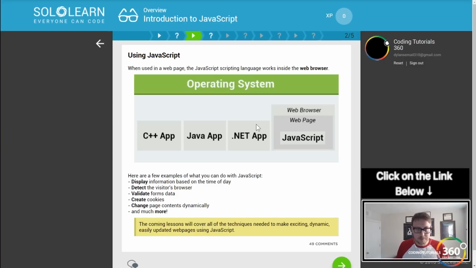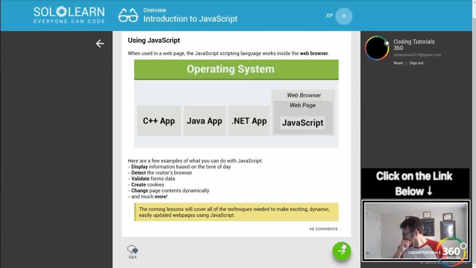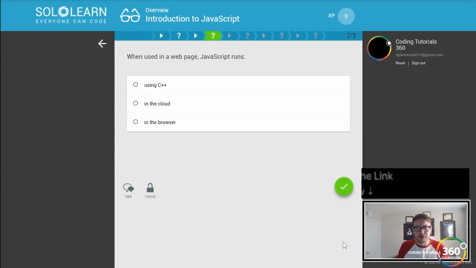All right, so it starts going on talking about JavaScript. You have the web page within the web browser. Here are a few examples of what you can do with JavaScript. You can display information based on time of day, detect the visitor's browser, validate form data, create cookies, change page contents dynamically. All things that we'll be doing in JavaScript here.